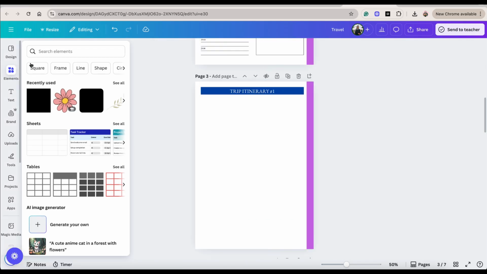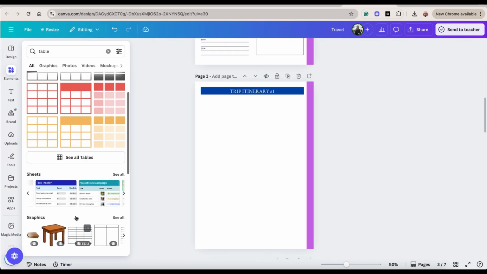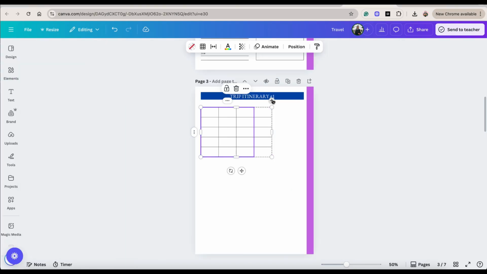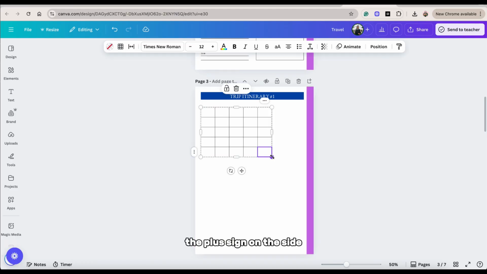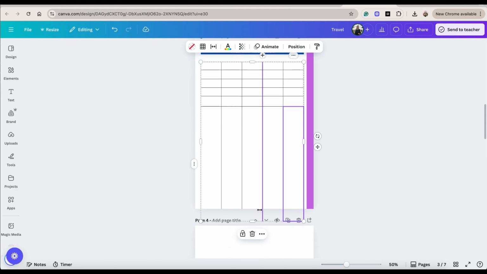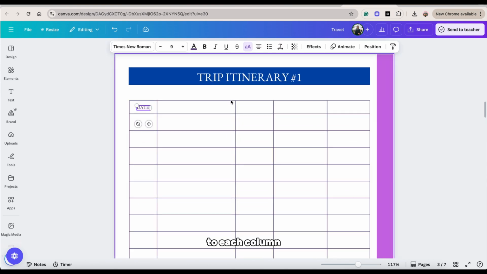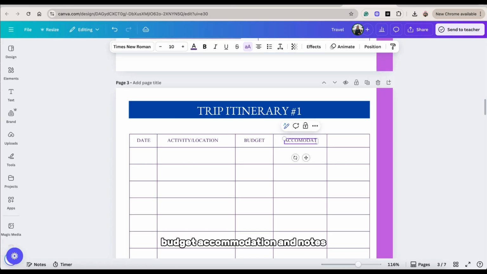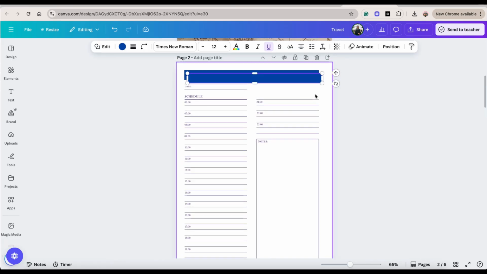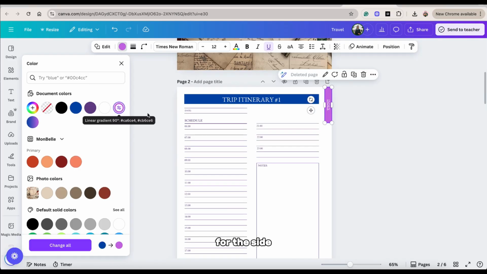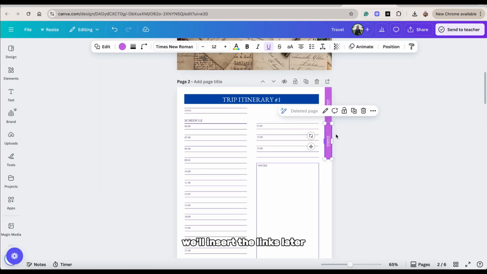Let's add another page. Go to Elements and type Table. You can adjust the border weight and adjust the columns by simply clicking the plus sign on the side. Then adjust the columns to your preferred size, and also add text to each column. Just keep adding date, activity, location, budget, accommodation, and notes. Next, place boxes and add text for the side. We'll insert the links later after finishing the other pages of the travel planner.